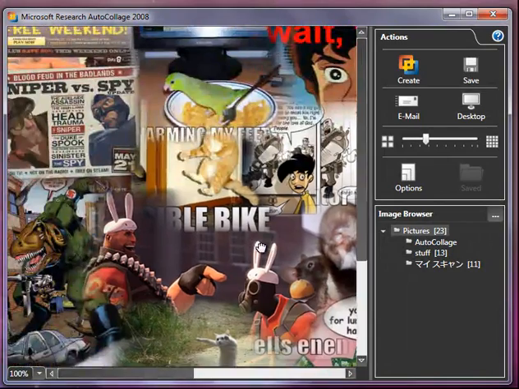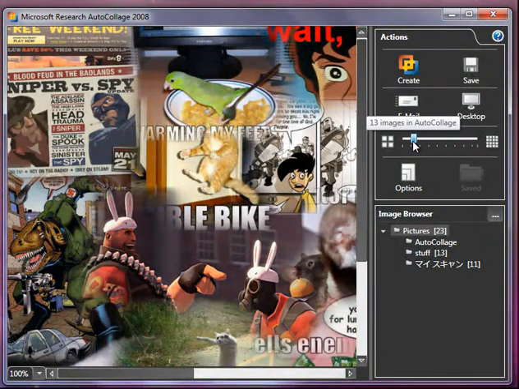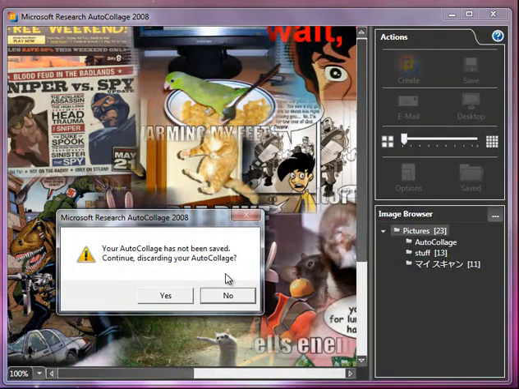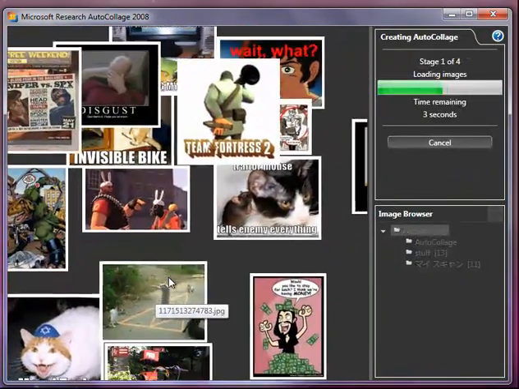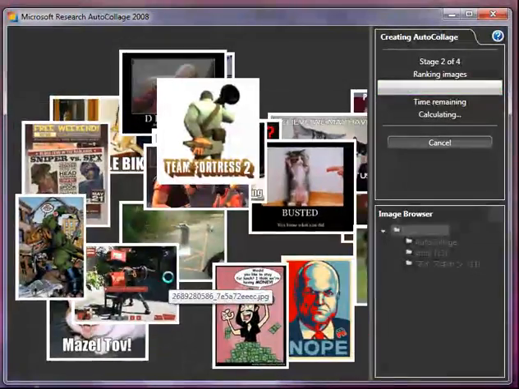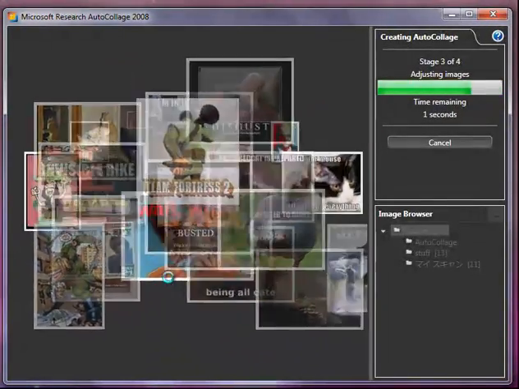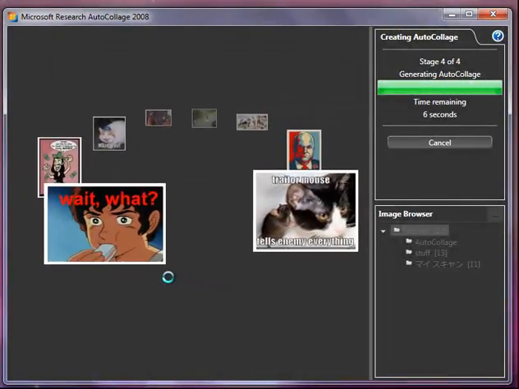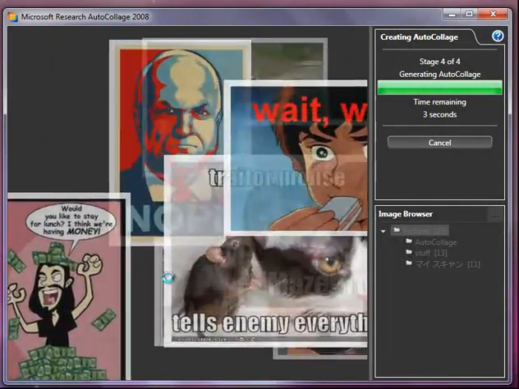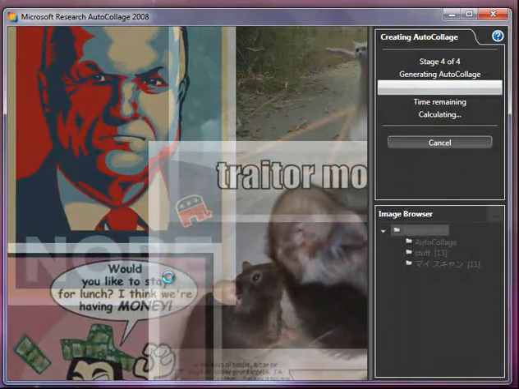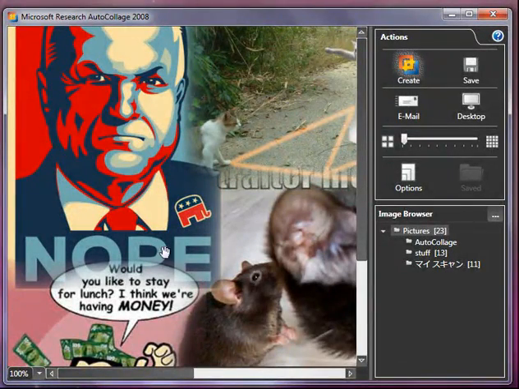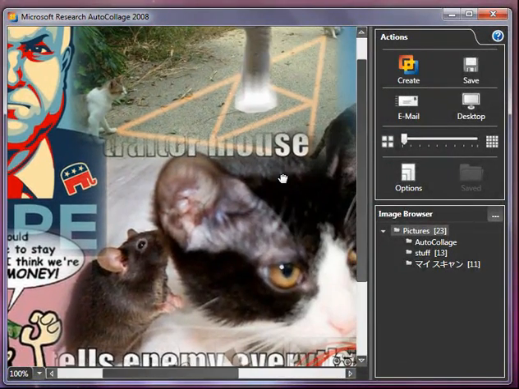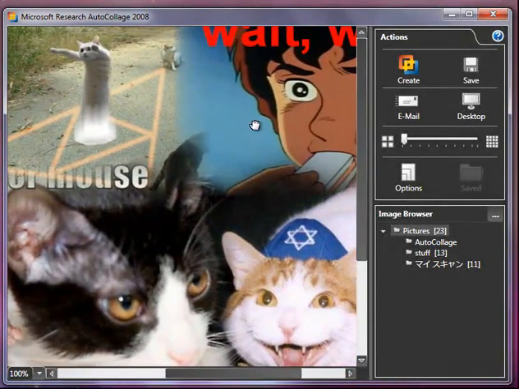Now, let's see what happens if we try doing it with only 8 images. Oh, it hasn't been saved. Do we want to continue discarding our auto collage? Yes, we do. Now we'll see, it loads the images. It starts sorting them out. The exact time it takes may, of course, vary depending on how fast your computer is. Mine is relatively new. Yours may well be slower, especially if you're using one present at the computer lab in your school. Again, we sort of have to look at the cramped view here.